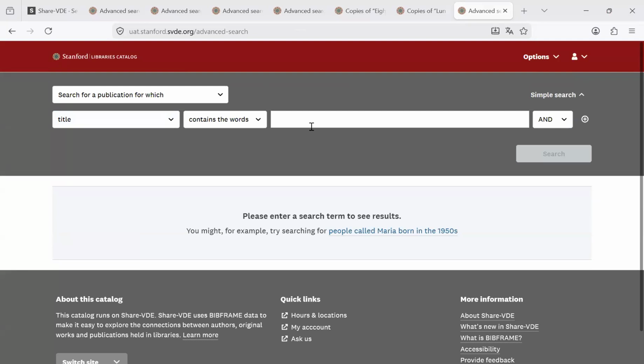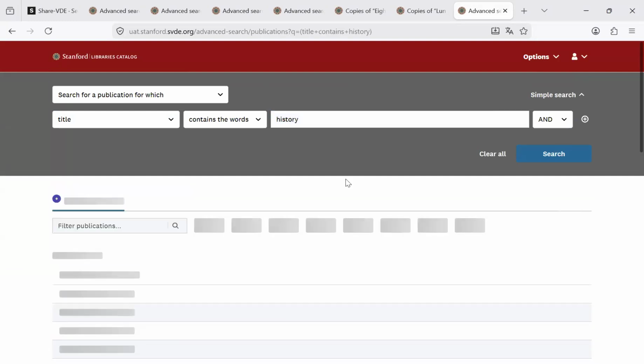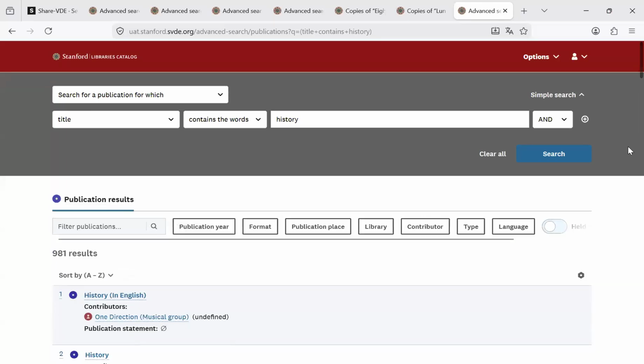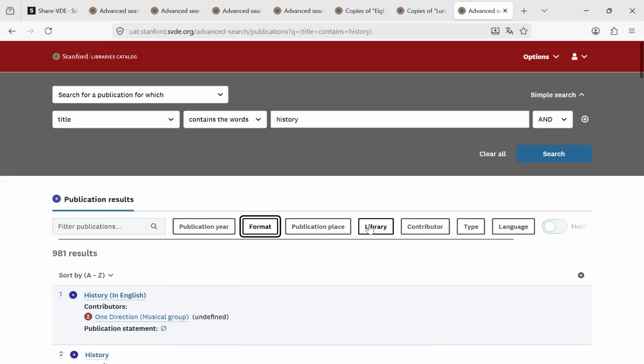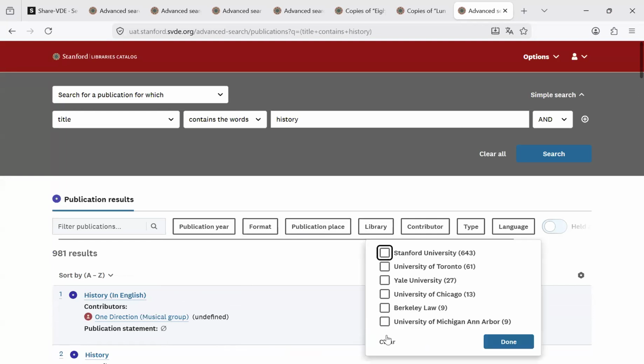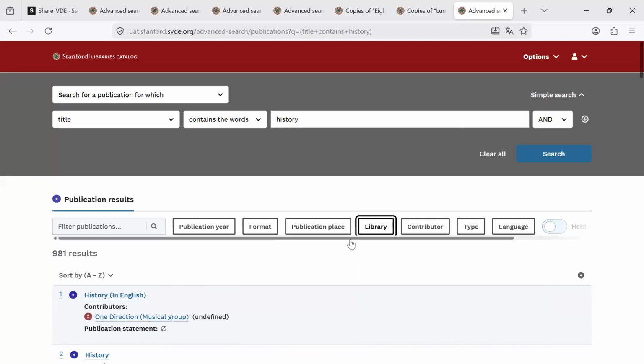So, for example, I can do a very generic search by this search term. This search will return many more results that again can be filtered by a number of filters. Also, this library filter can be applied.